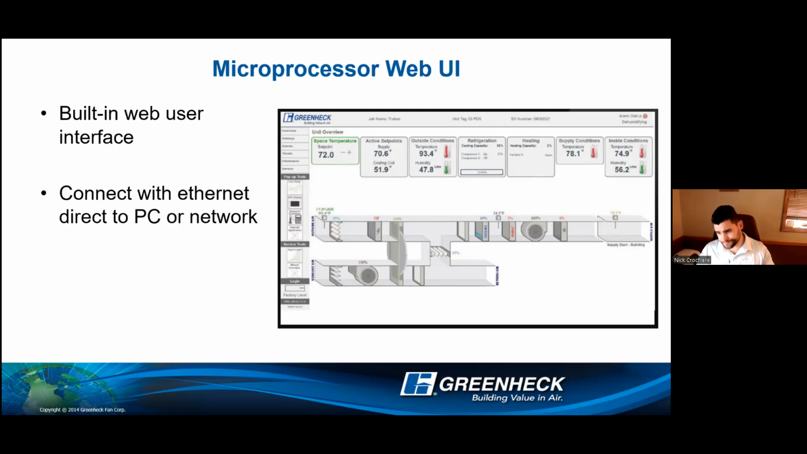It is a new connection that uses Cat5 cable, so internet-based cable there. You plug right into the microprocessor, and then you can plug into either a network device of the building, your laptop, or a tablet. You don't actually need to be on the internet. You don't need to download a program. You don't need to get any special codes.